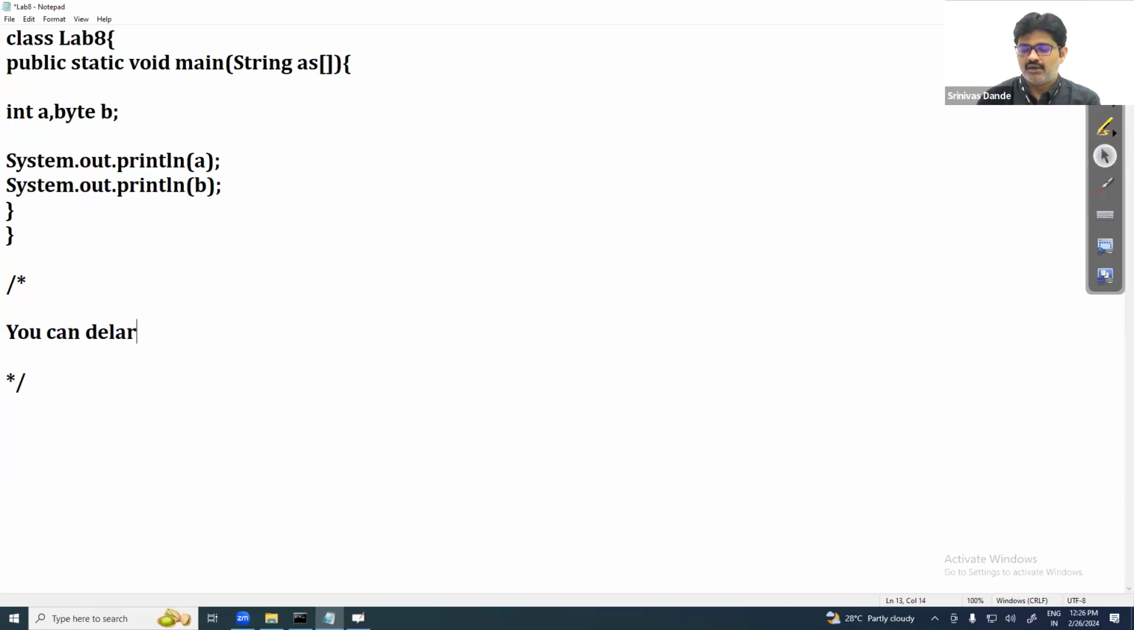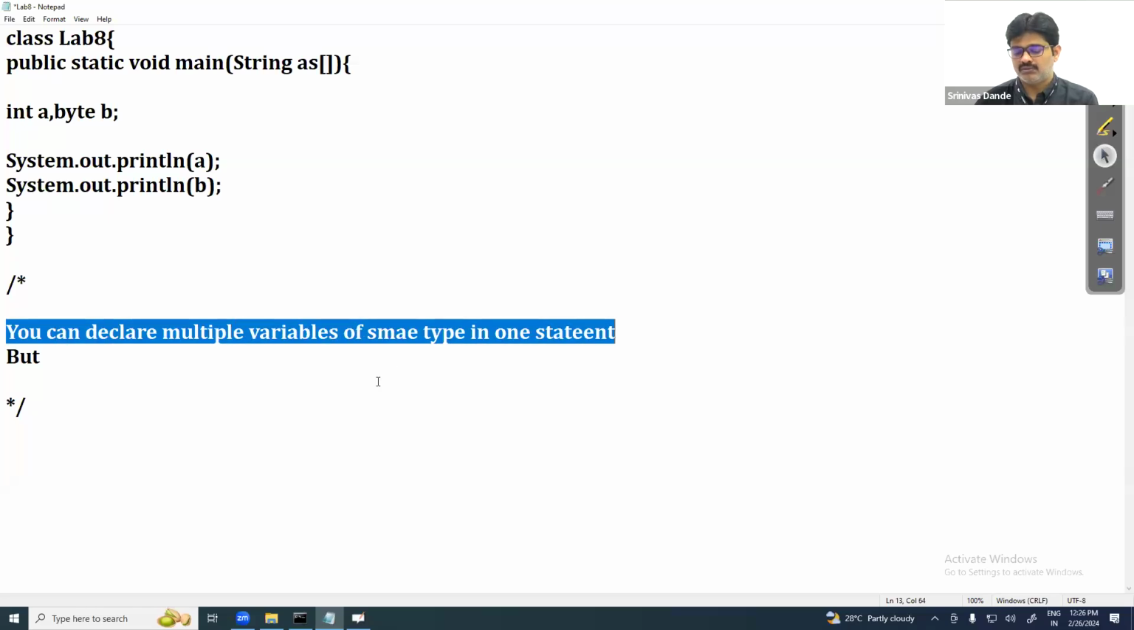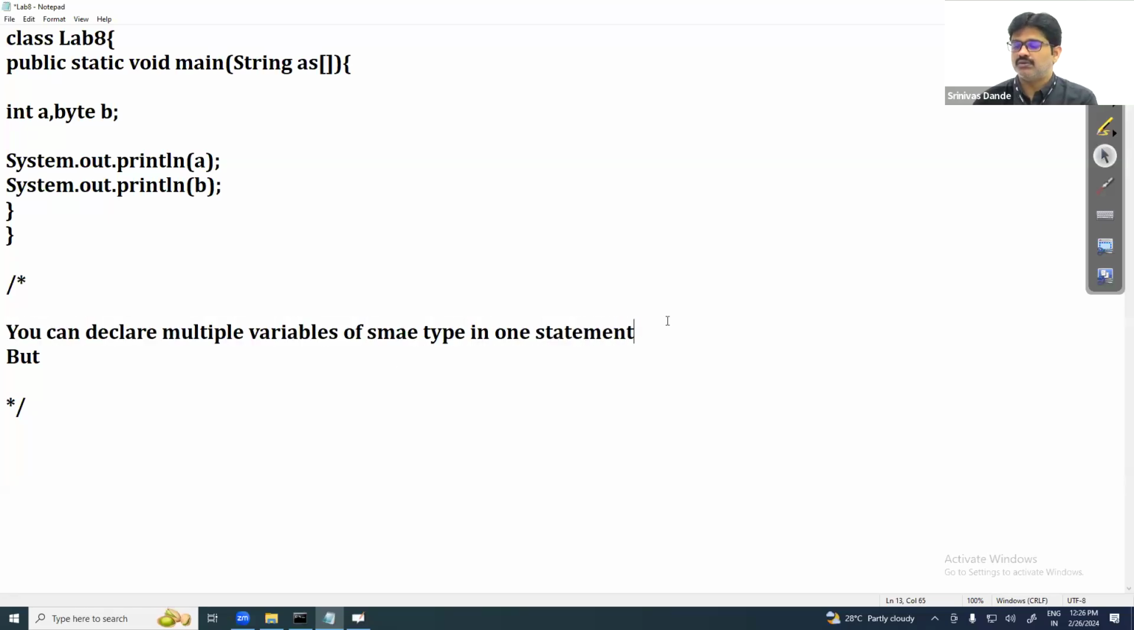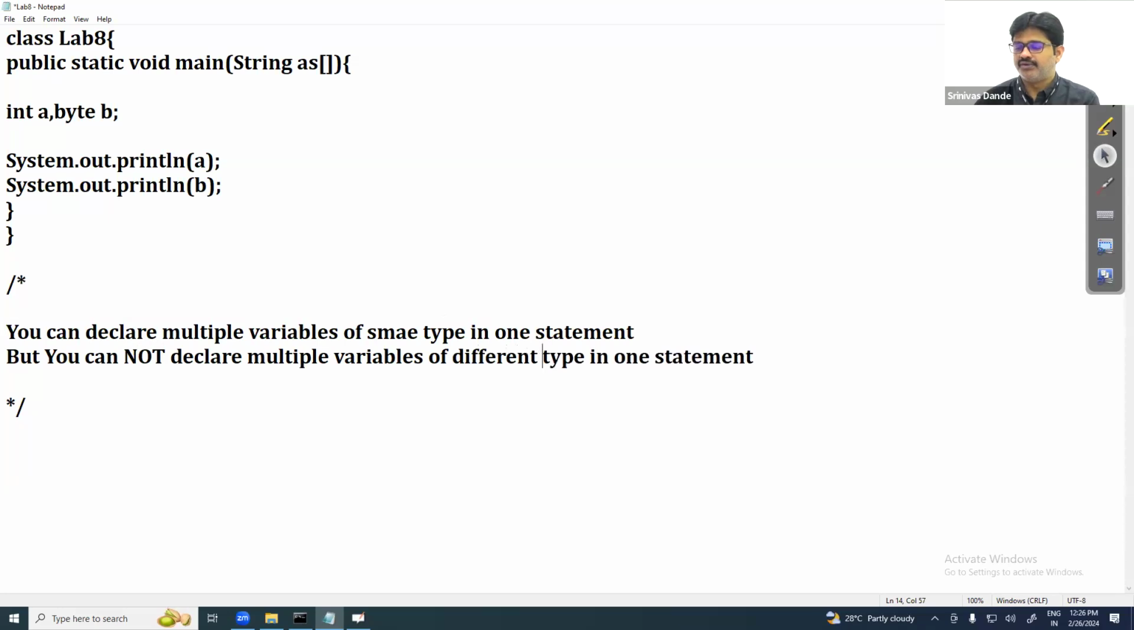So what's the point to take from this? You can declare multiple variables of the same type in one statement, but you cannot declare multiple variables of different types in one statement. So the point is clear in this.